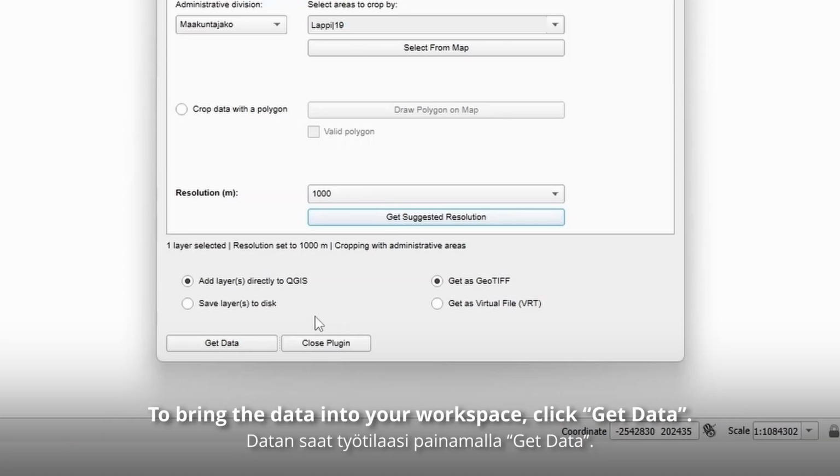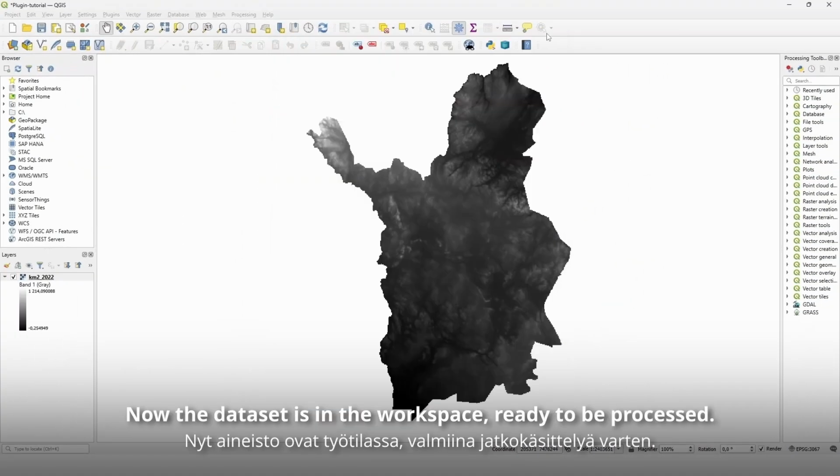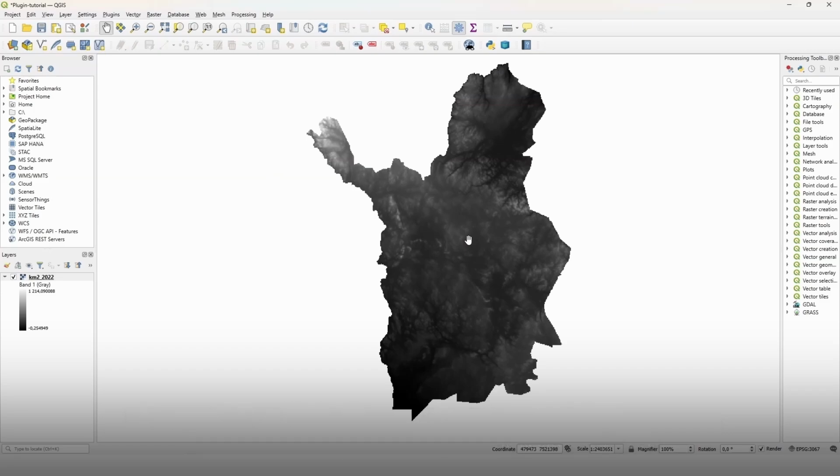To bring the data into your workspace, click Get Data. Now the dataset is in the workspace, ready to be processed. Easy, right?